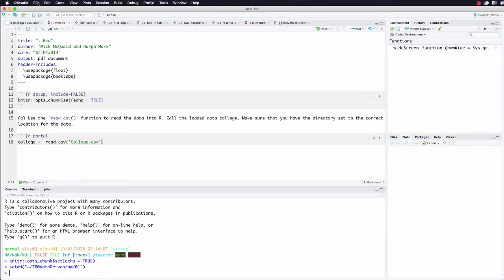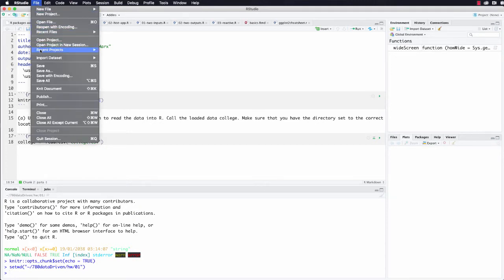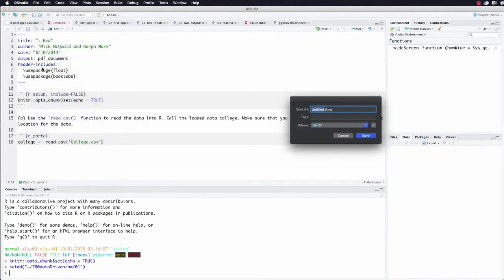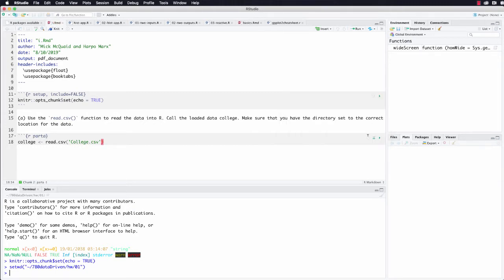So I'm going to save this file now and see if it saves in that directory. Okay, so it's recognized that as the working directory. Okay, so now I'm going to run this chunk. Now, ultimately, what I want to do is render this document and get a PDF, but I want to also render the individual chunks to make sure that they work.